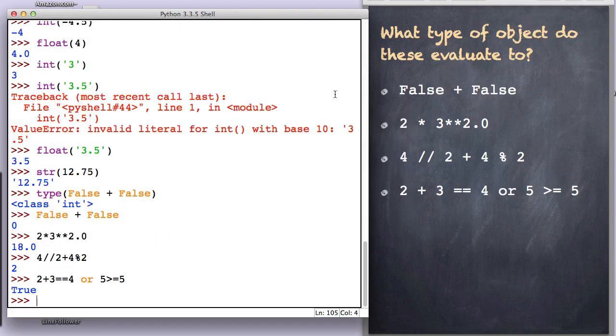So here's the answer to those. False plus false, we're using this operation, so that's an addition, so it converts these two numbers. False is converted to an integer of 0. 0 plus 0 is going to give us 0, and that is of type integer. So this is going to return an integer. Here, if I evaluate this, I'm going to get 18.0. We can see that's returning a float. So because we have a float here, it converts this to a float.